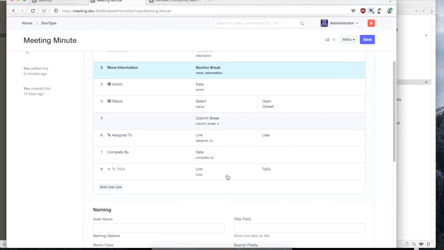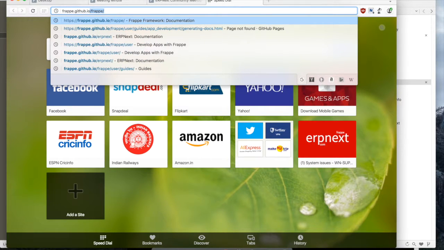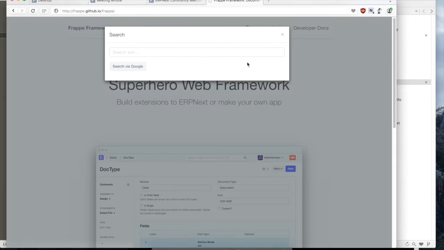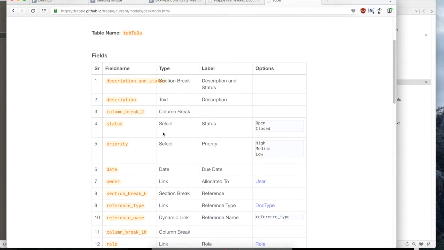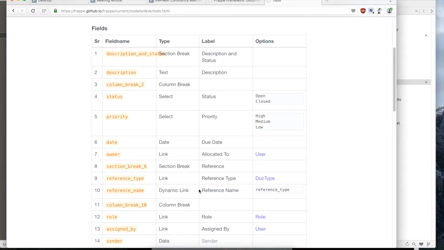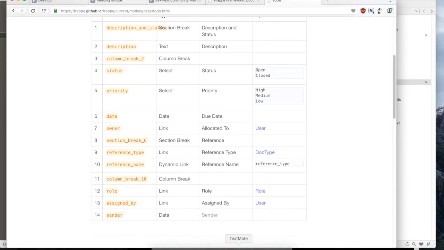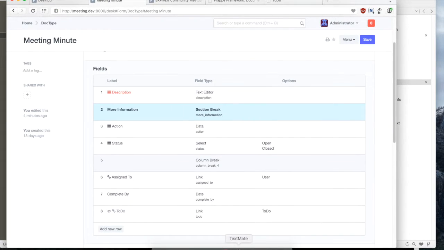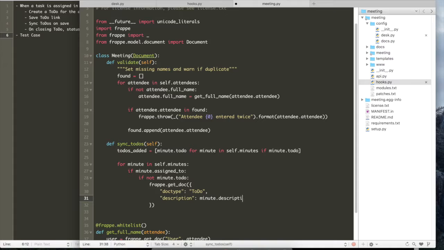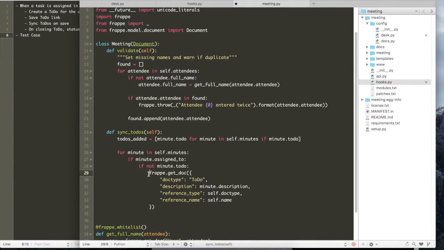To check what properties the doctype for to-do has, we'll just go to the Frappe documentation on GitHub, and we'll search for to-do, and then we can see. Basically, it has a description, a status, and a priority that we can set. So you can set the description as the description of the minute. And then we can set the reference type and reference name to the current minute.